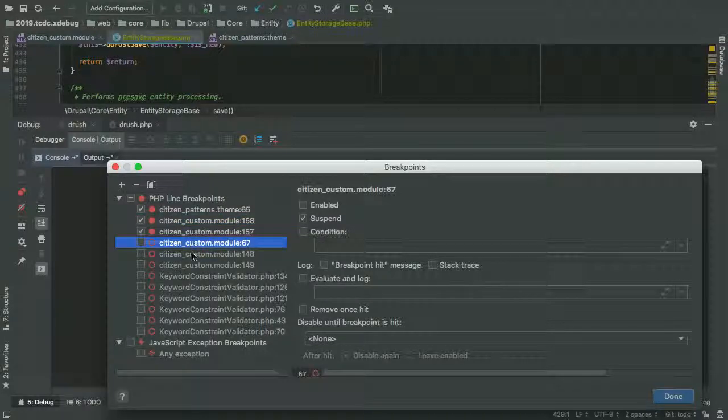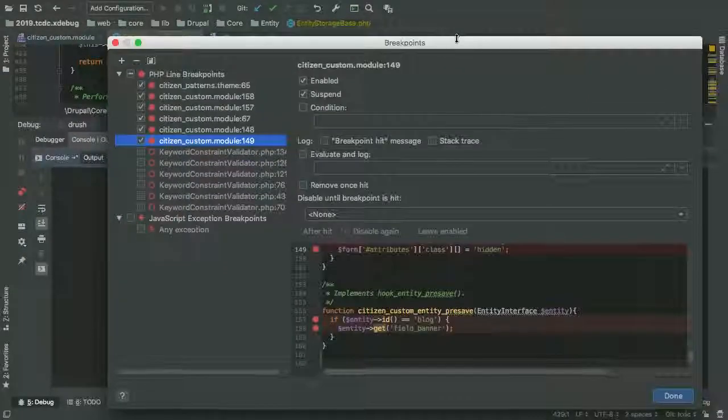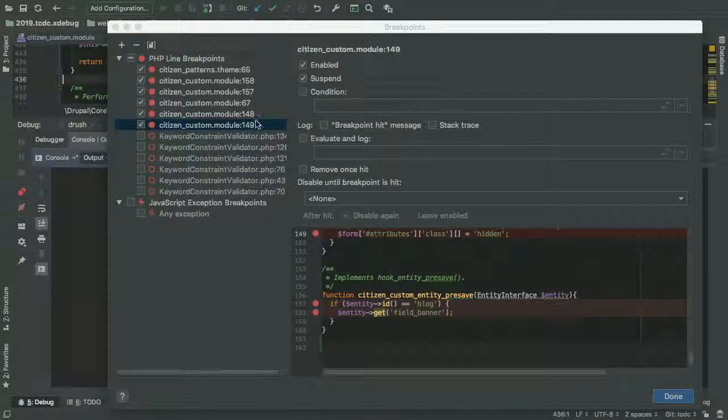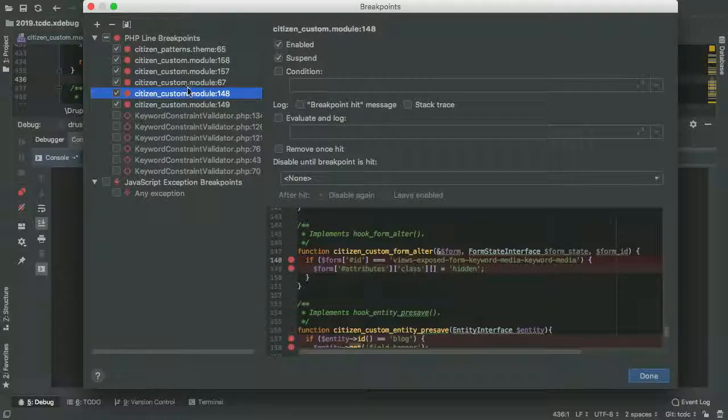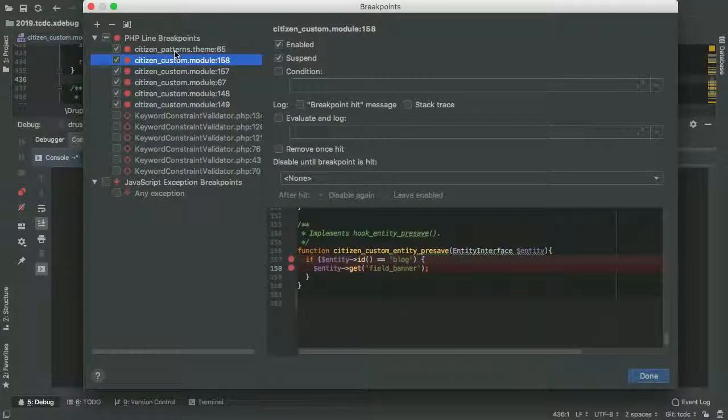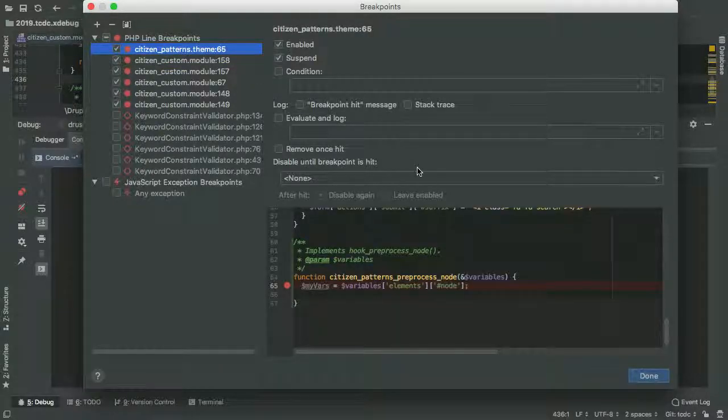Let's enable all of these. Typically, there are the breakpoints that I'm dealing with. I just had the screen size wrong. As you have your breakpoints, as you click on them, it will take you to where that breakpoint is.